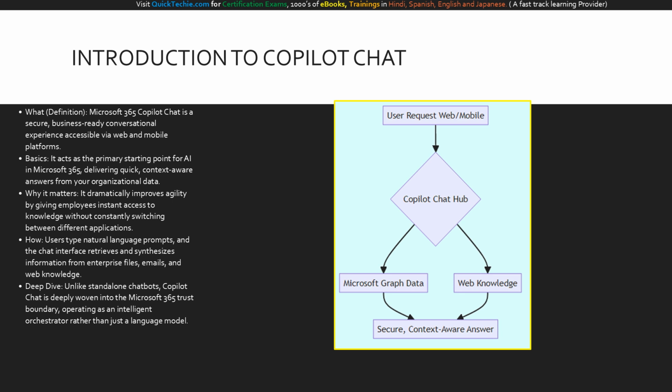Because it drastically improves agility by giving your employees instant access to organizational knowledge without forcing them to switch between a dozen different apps. How does it work? You simply type a natural language question, and it synthesizes answers from your enterprise data combined with web knowledge. The deep dive here is understanding that Copilot Chat is not just a language model. It is an intelligent orchestrator that lives securely inside your Microsoft 365 trust boundary, meaning your data never becomes someone else's training material.